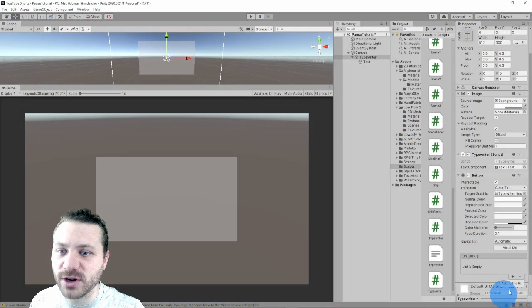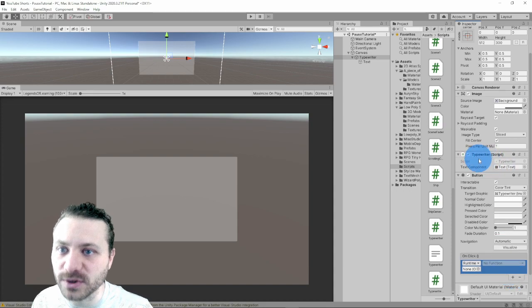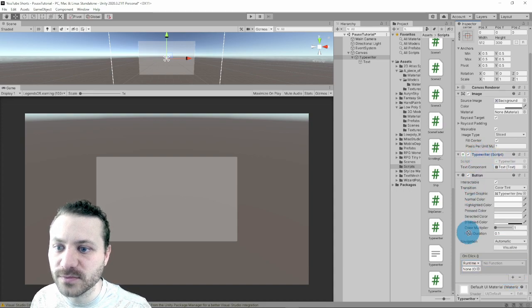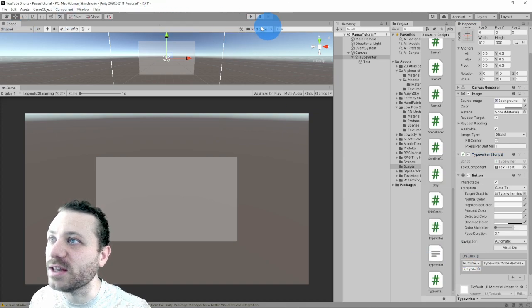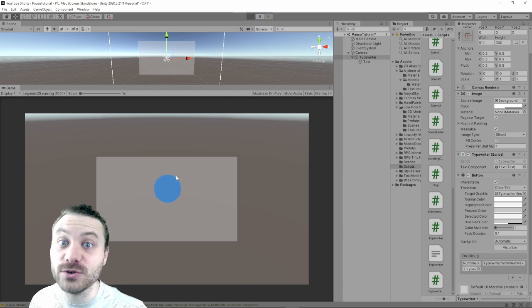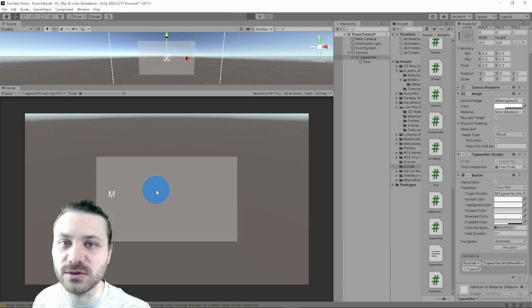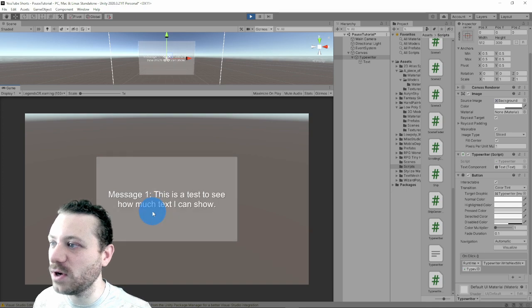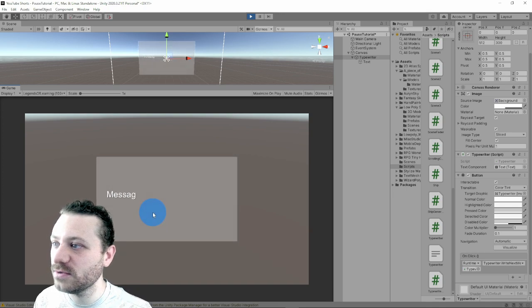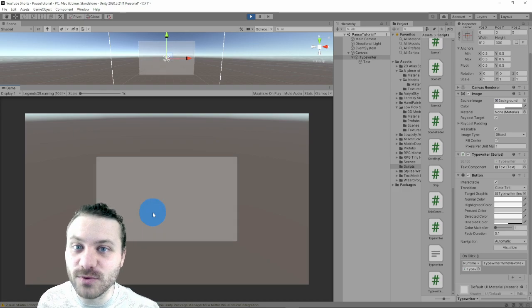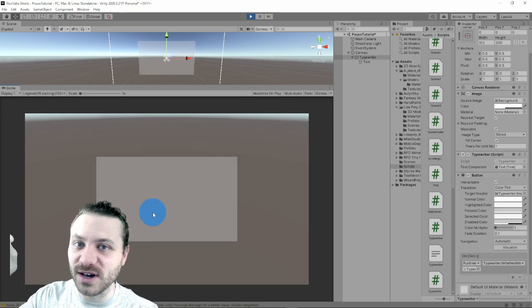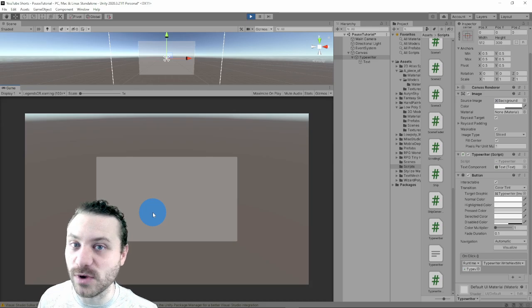So we'll find the button where the typewriter is, open up a new on-click event, drag on the typewriter script, look for the new function, and then when I run the scene, it'll go from 1, 2, 3 when I click through them. So message 1, message 2, and then message 3. And there you go. That's how you run through multiple messages from one to the very last one.